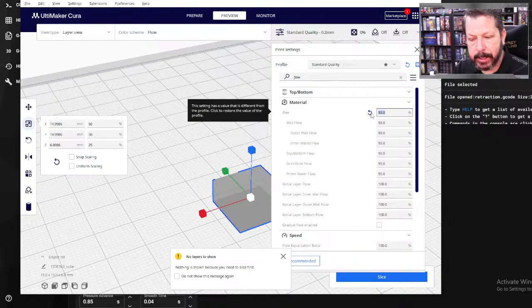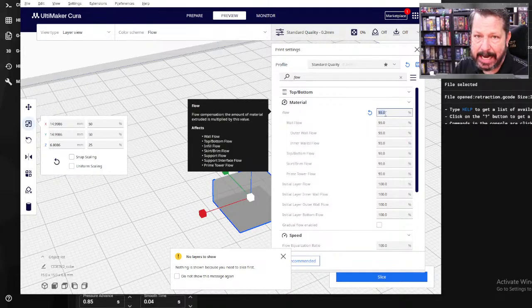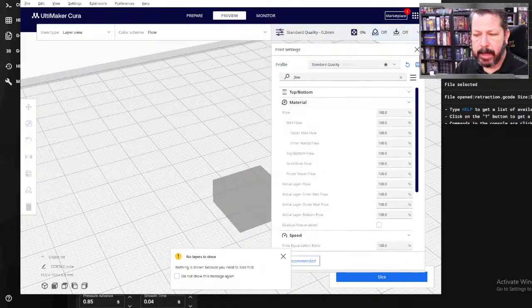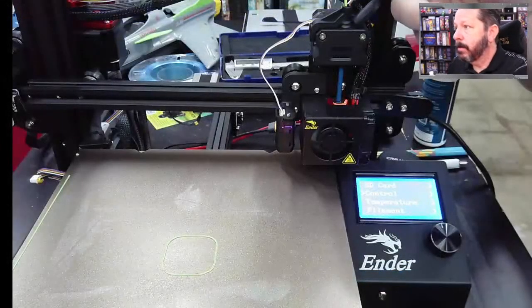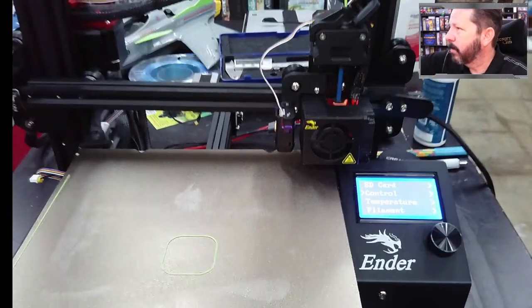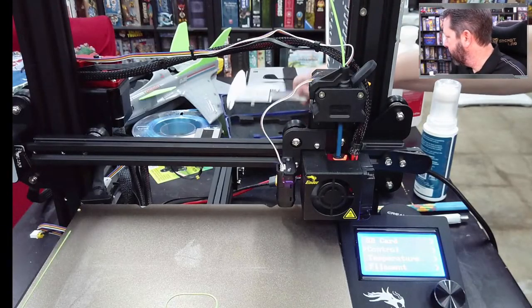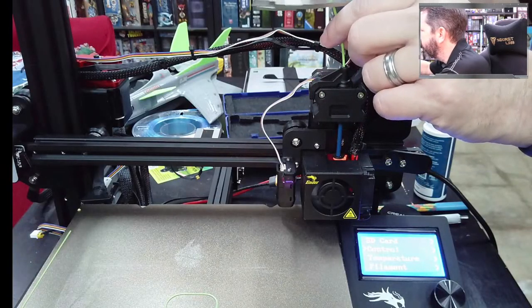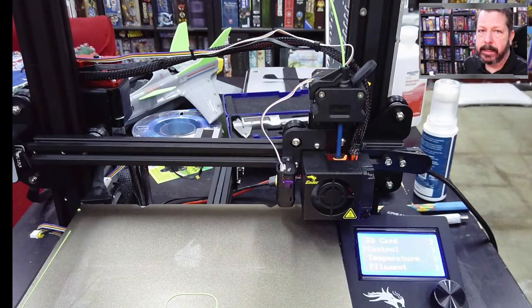Now at some point, if these start getting too low, like in the 90 or less range, then you have to start thinking that there's another problem. So it may be your E-steps are not calibrated right. Your filament diameter is wrong. Your slicer's assuming that the diameter of your filament is 1.75 millimeters. Maybe it's not. This one's exactly 1.75, at least in that spot. So maybe there's some other thing that's causing it to be so far off.